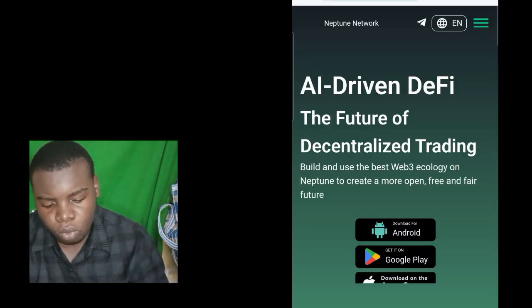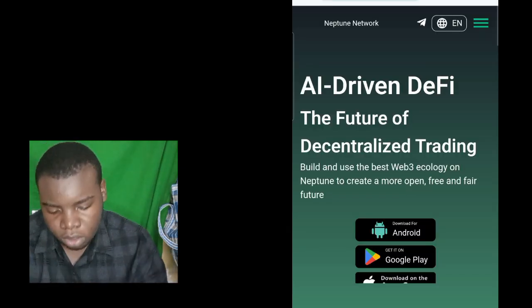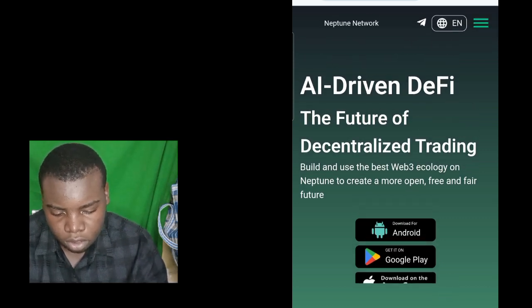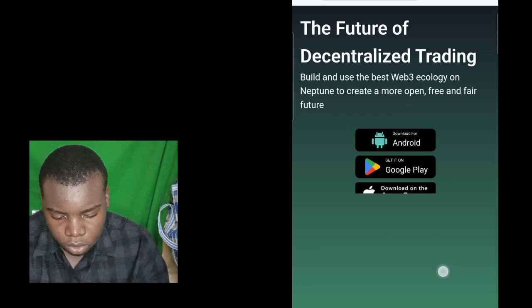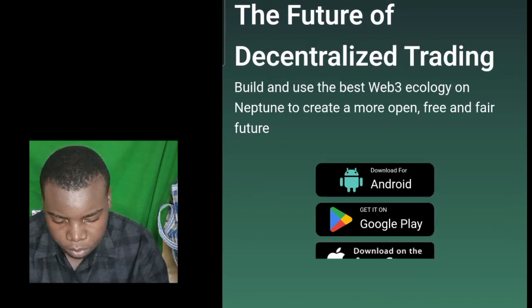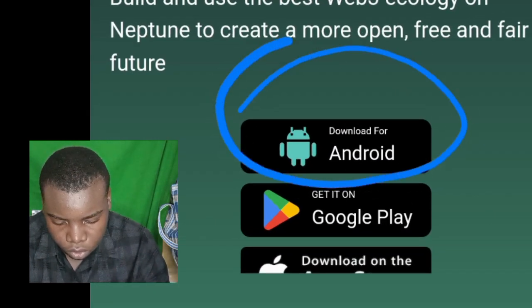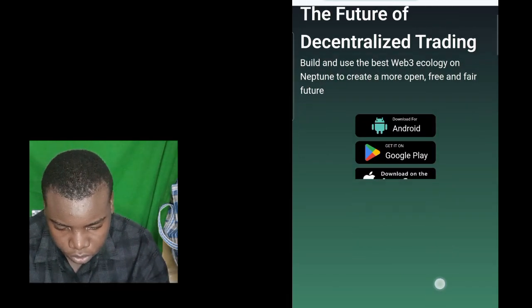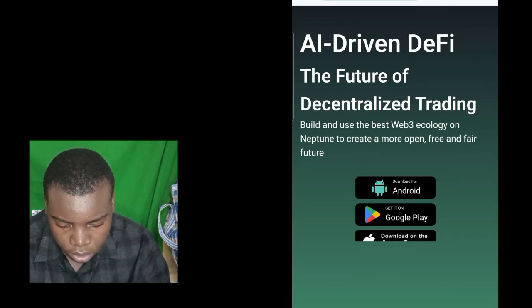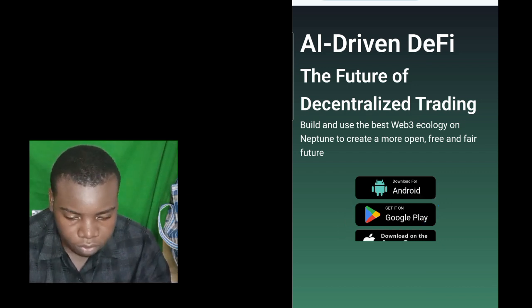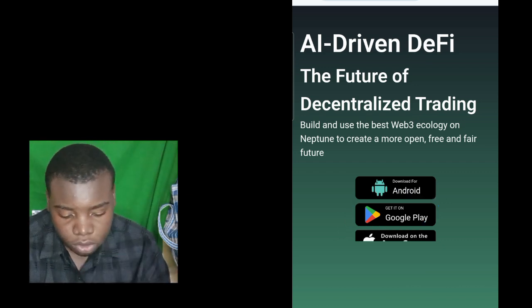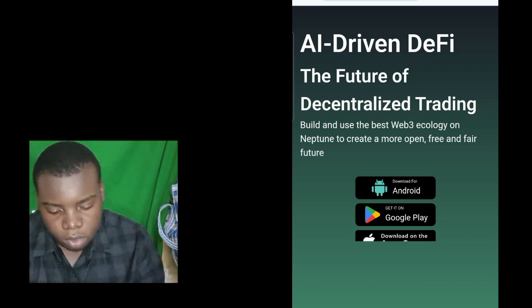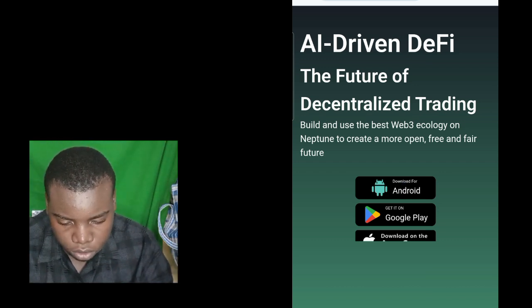All right, so basically once it's fully loaded up, you're going to see here where it says AI driven DeFi, the future of decentralized trading and whatever, right? So what we're interested in is this particular place that says download for Android, or you can just download for iOS. I don't know why it's not loading up right now. I'm having poor internet connection, right? But this gets it on Google Play. It's not actually working because I believe they have not deployed it over into Google Play, right? So I'm just going to click on this download for Android.